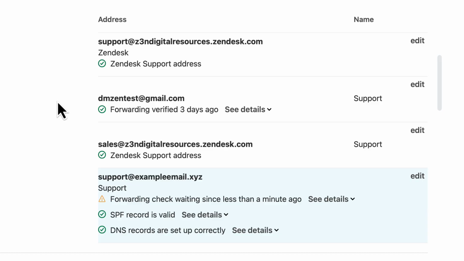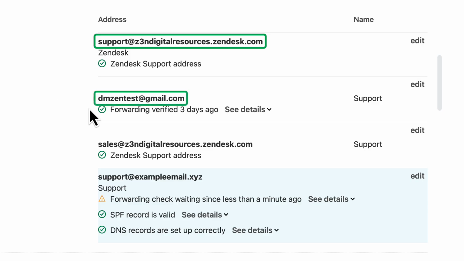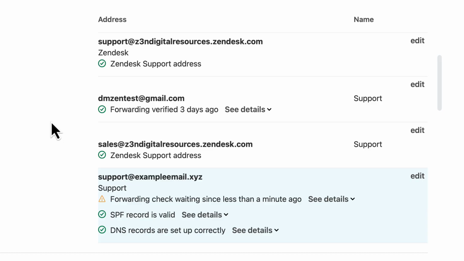Simple email forwarding setups show only one verification checkmark. Examples of these are the Zendesk support address and non-custom domain addresses such as at gmail.com or at yahoo.com. If you set up an external address with a custom domain, you will see forwarding, SPF, and DNS verification checks. The green check marks indicate that the external address you added is verified.